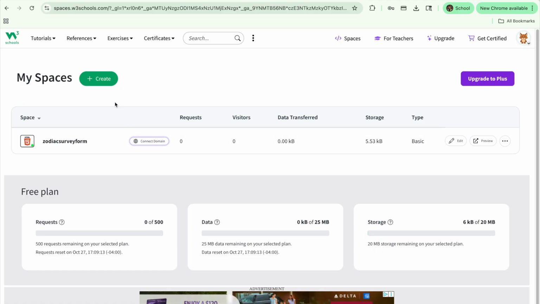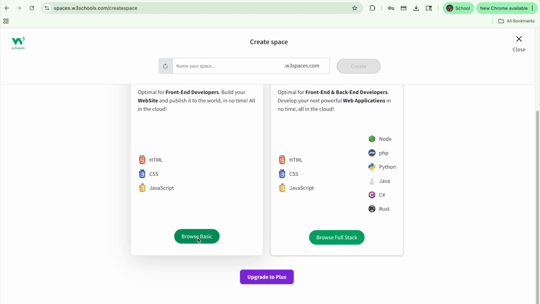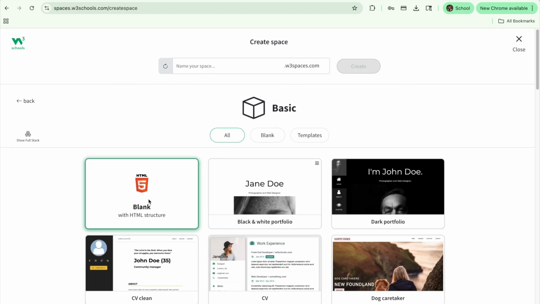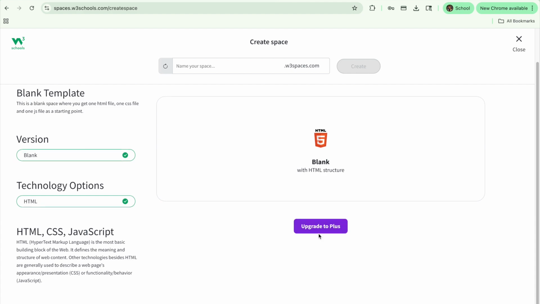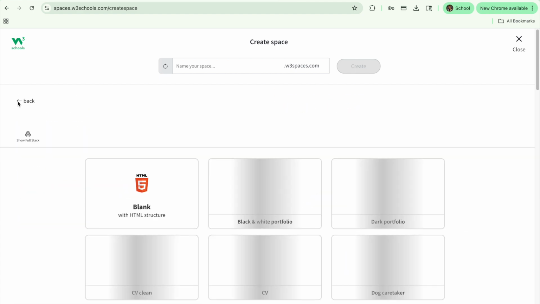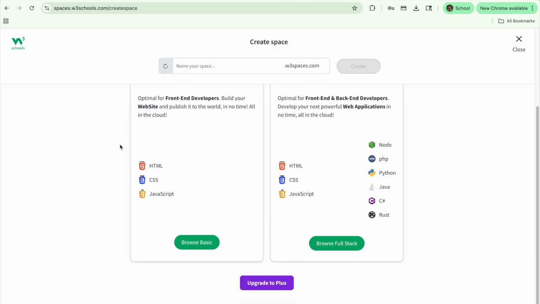But if you go to create and you try to create another space for future projects, you can see that I've used up all my basic space slots because W3 Schools only allows you to have one space. Otherwise, you have to pay for additional ones. So what even is a W3 School Space?